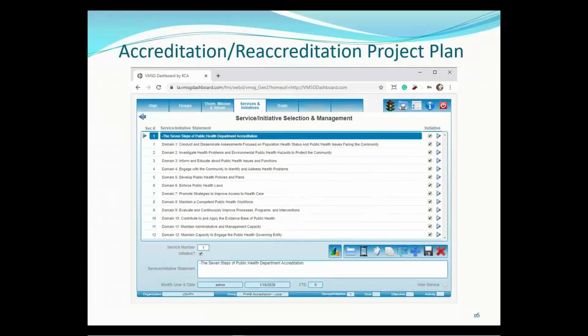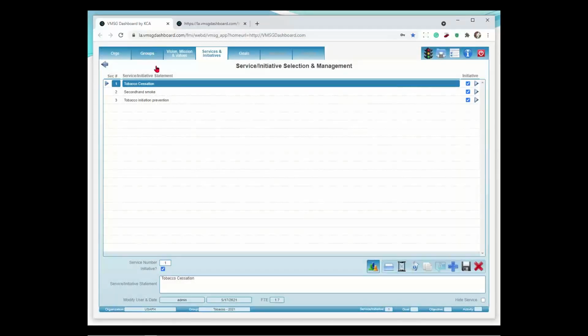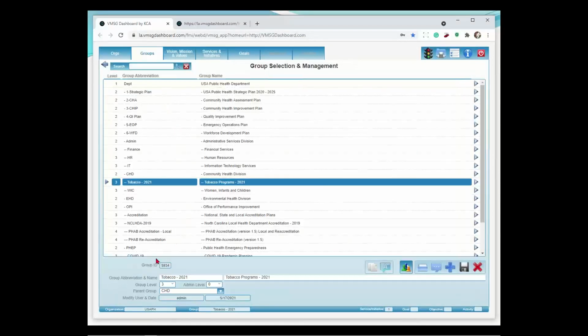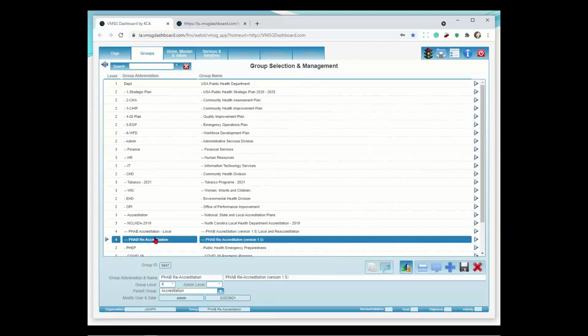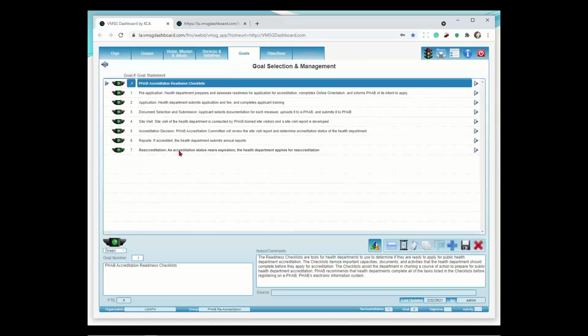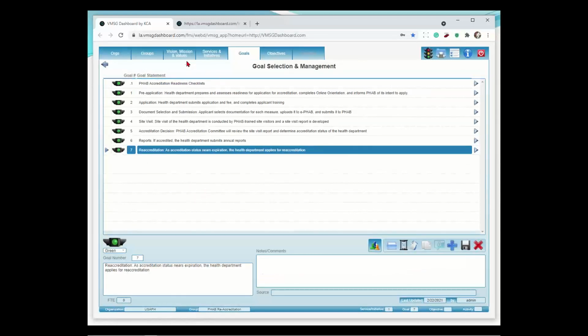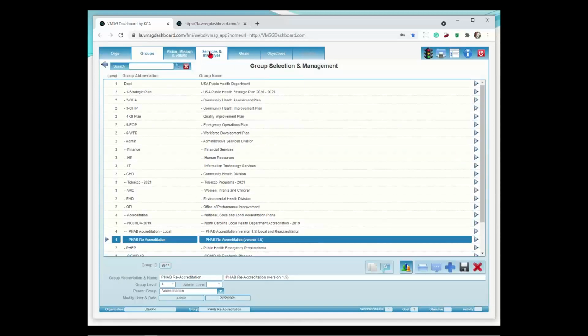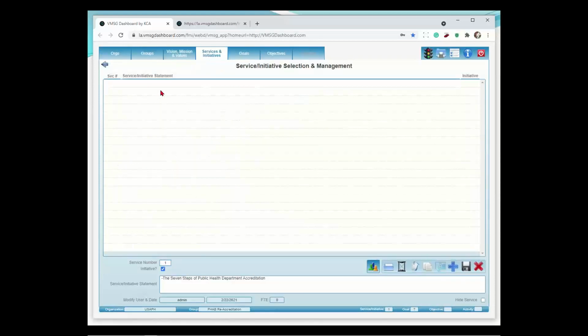So we do have an accreditation, reaccreditation plan built in there. I'll walk you through the reaccreditation plan since that's where you guys are. So down here we have FAB reaccreditation. Now the accreditation plan has the state, local, and tribal version, and reaccreditation is all the same across all the different versions there. So down here, first of all, you have the 7 steps of accreditation, and you guys are obviously down at this last step in reaccreditation here.